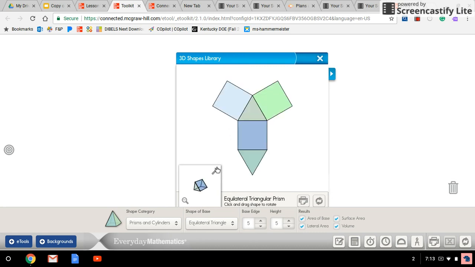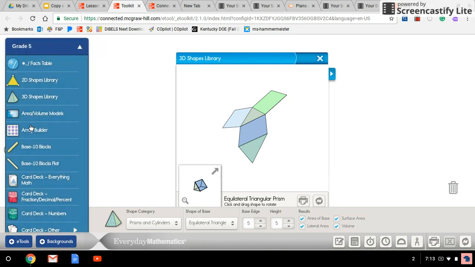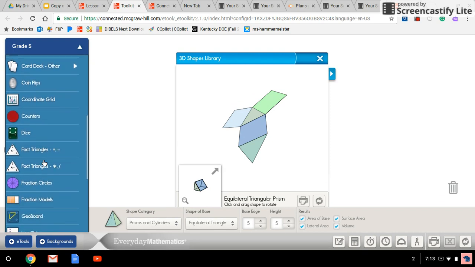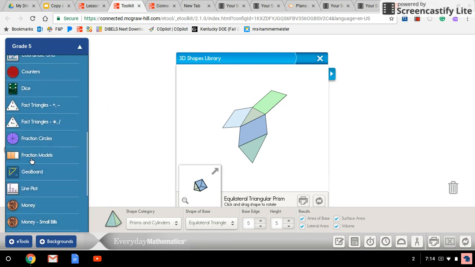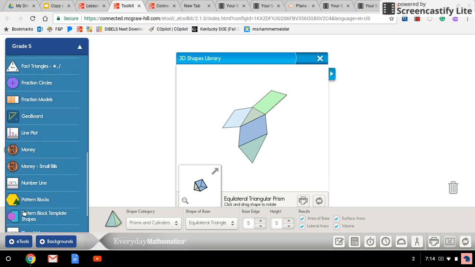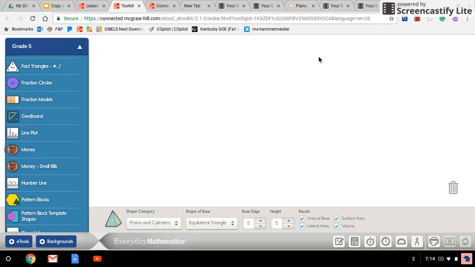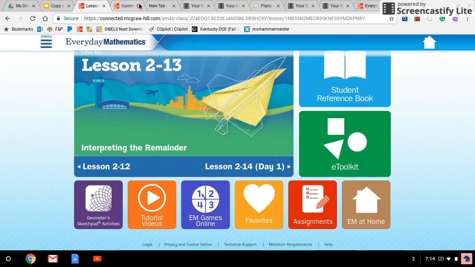You can do different things. You can see all these 3D shapes in a variety of different ways. You can look at area models and base 10 blocks. There's all sorts of cards in here. You can do coin flip experiments and work with fact triangles, fraction circles, and money. There's no end to the fun stuff going on in here. So make sure you check that out at some point with your child because it's really worthwhile.